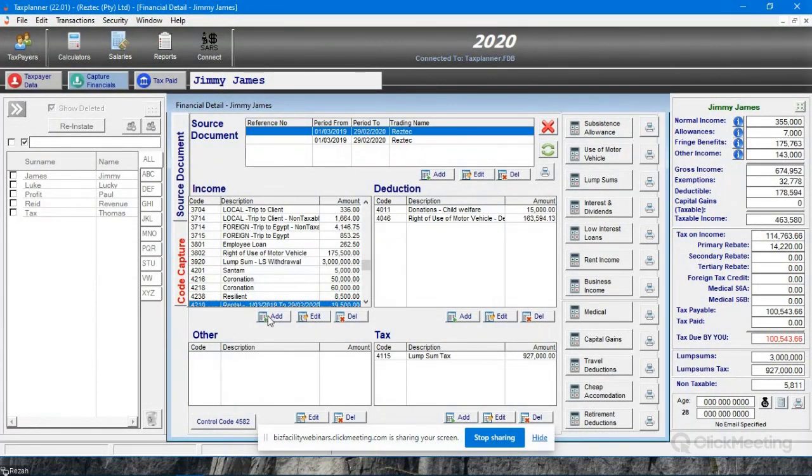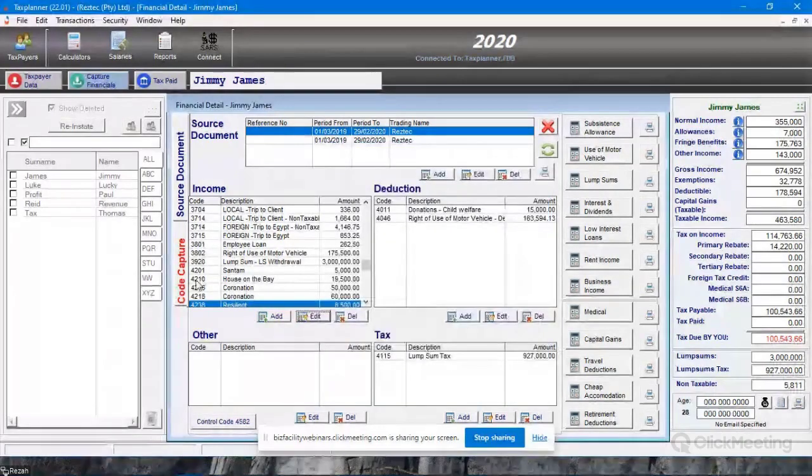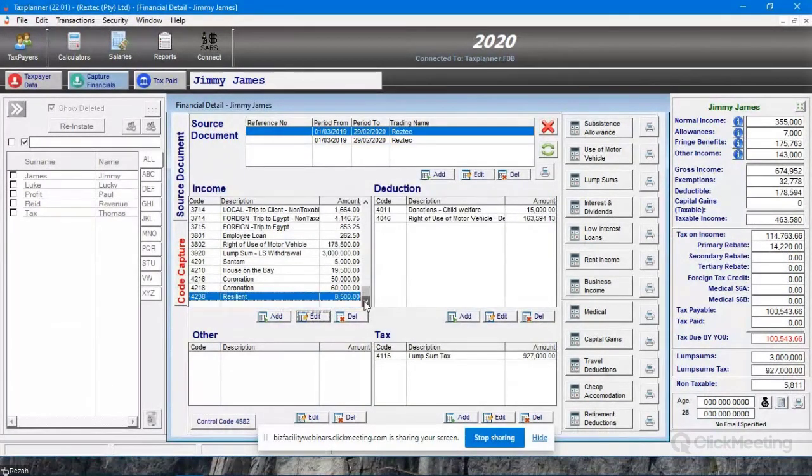Again, if you want to use your own descriptions, you'll see that it fills in a default description there. You can overwrite that. So you can call that something else. Save that, and it will use that description on the reports. Okay, so that's rental income.